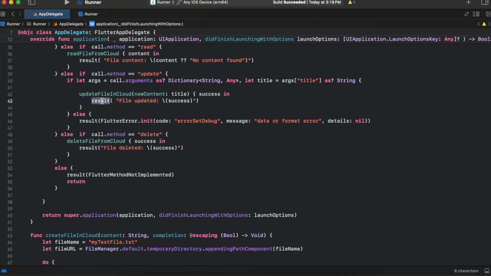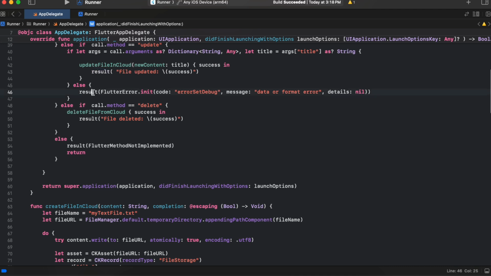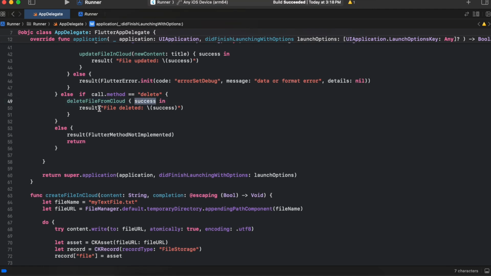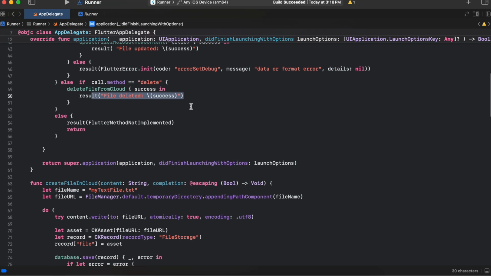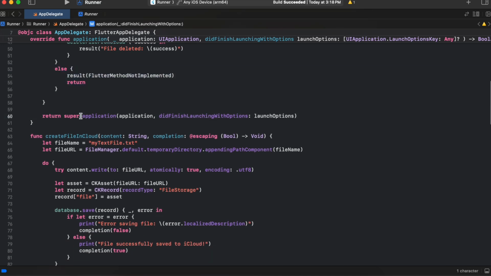And once we get the result, we just send it back to the Flutter side, and in case there is any error, we send the error back as well. And in case of delete, again we just call this delete file from iCloud, and whatever data we get, we return it back to the Flutter side. And in case the user makes a typo or writes some other method which has not been defined, this else clause will get called. Okay, I think this should be present by default.